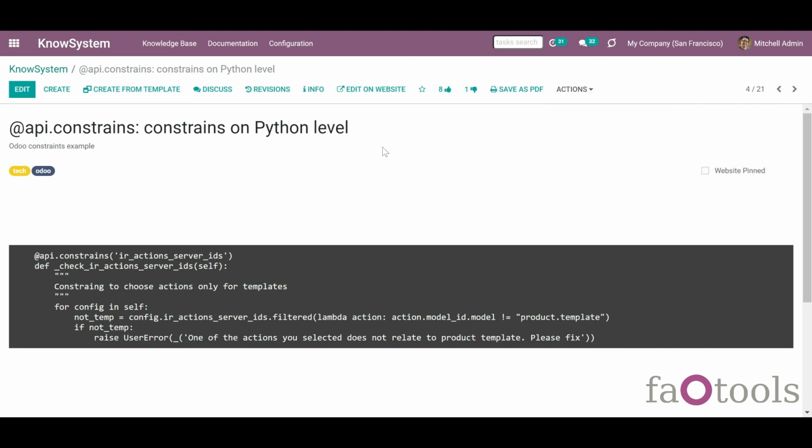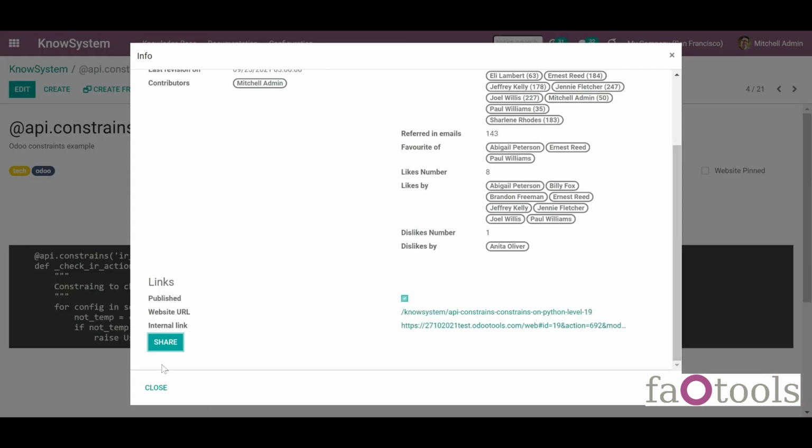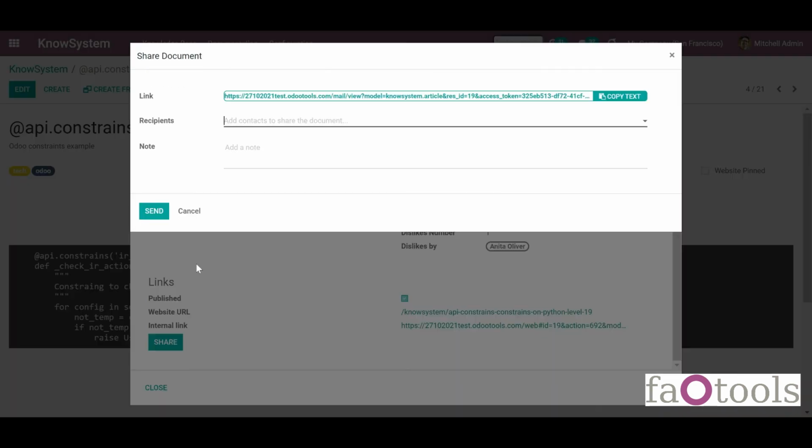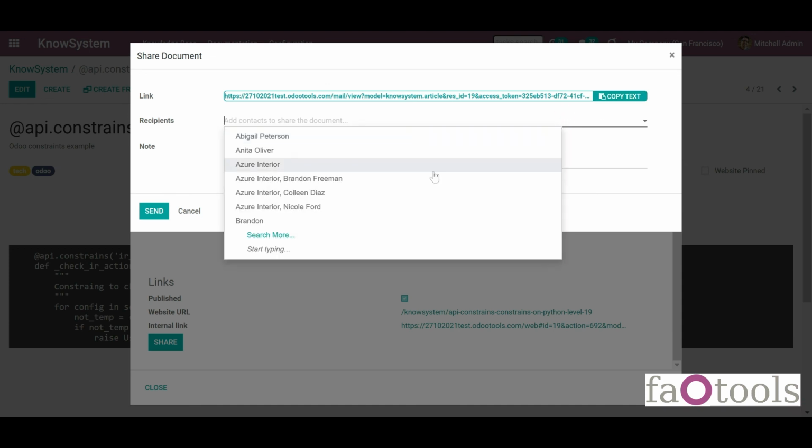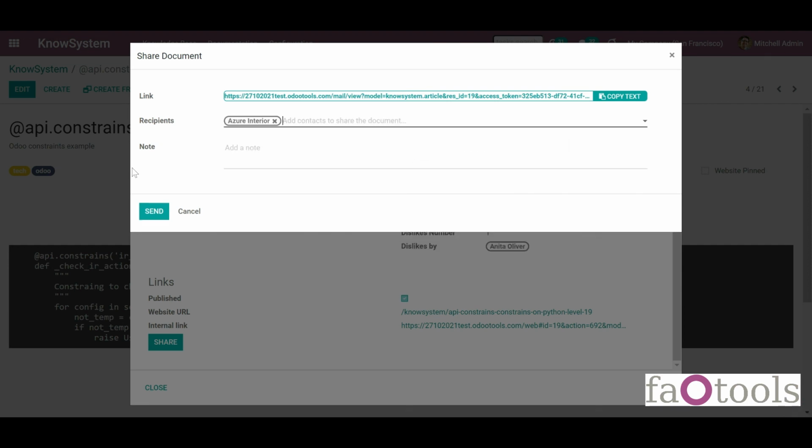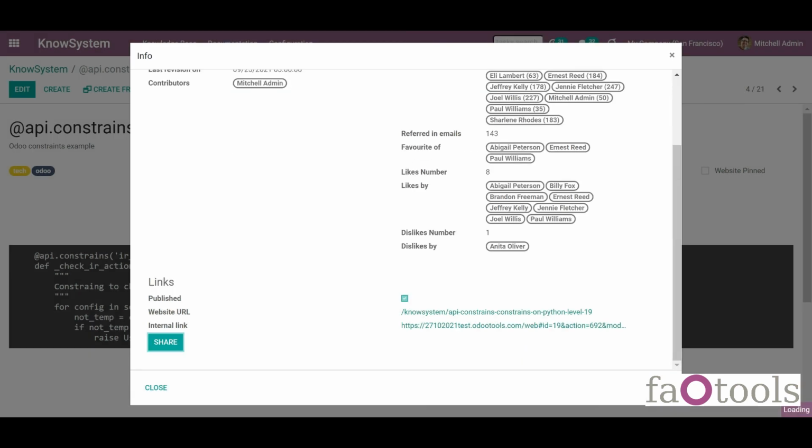You can share the link to an article with any user, neglecting the access rights. For that, click on the Info button, scroll down and click Share. The link with the special token will be generated. Copy the link and send it to a user. Or you can send it right from here by selecting the user. Anyone with the link will be able to see the article, even if it's not published.